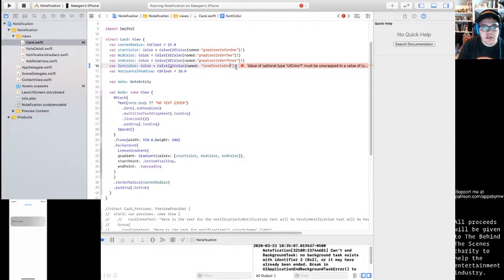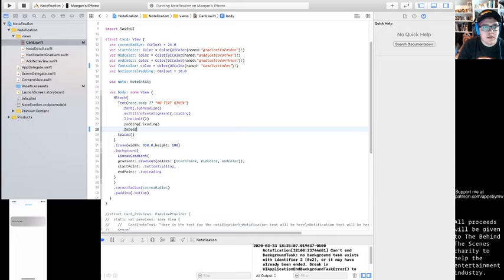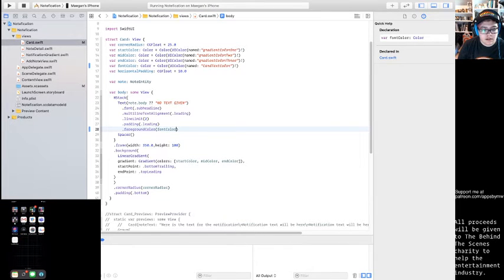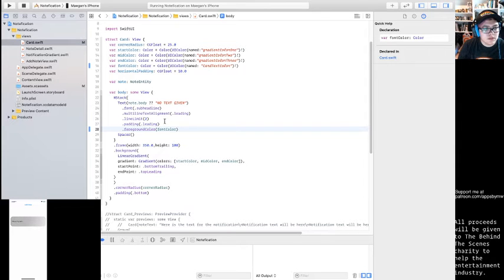Cool. So card text color. And because it's an optional, we're going to go ahead and force it out. And instead of dot foreground color, it's going to be the font color. Cool. And so now if I run that, then we'll see it down here. Here it is with the black text, and I can make that a bit bigger so it's a bit easier to see.